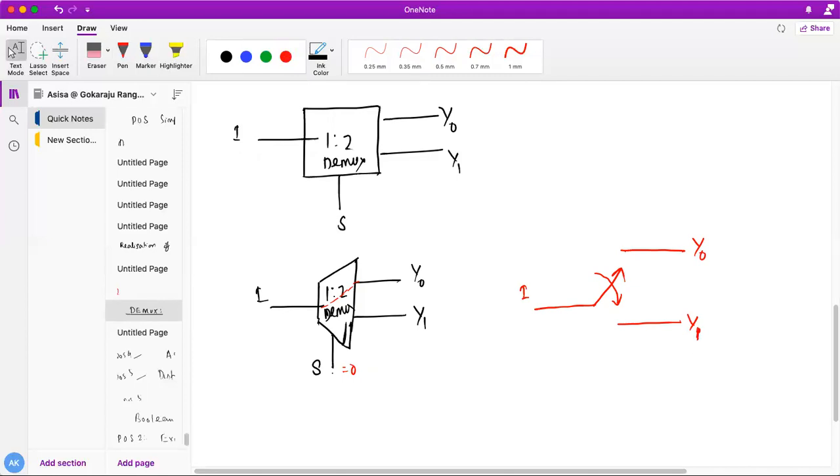Depending upon this, the switch will be S, the select line. The select line will tell whether the input goes to y0 or y1. If S is equal to 0, it will connect to y0. If S is equal to 1, it will connect to y1. So the input will go to y1 or to y0. Do you all understand? So this is my demux functionality.